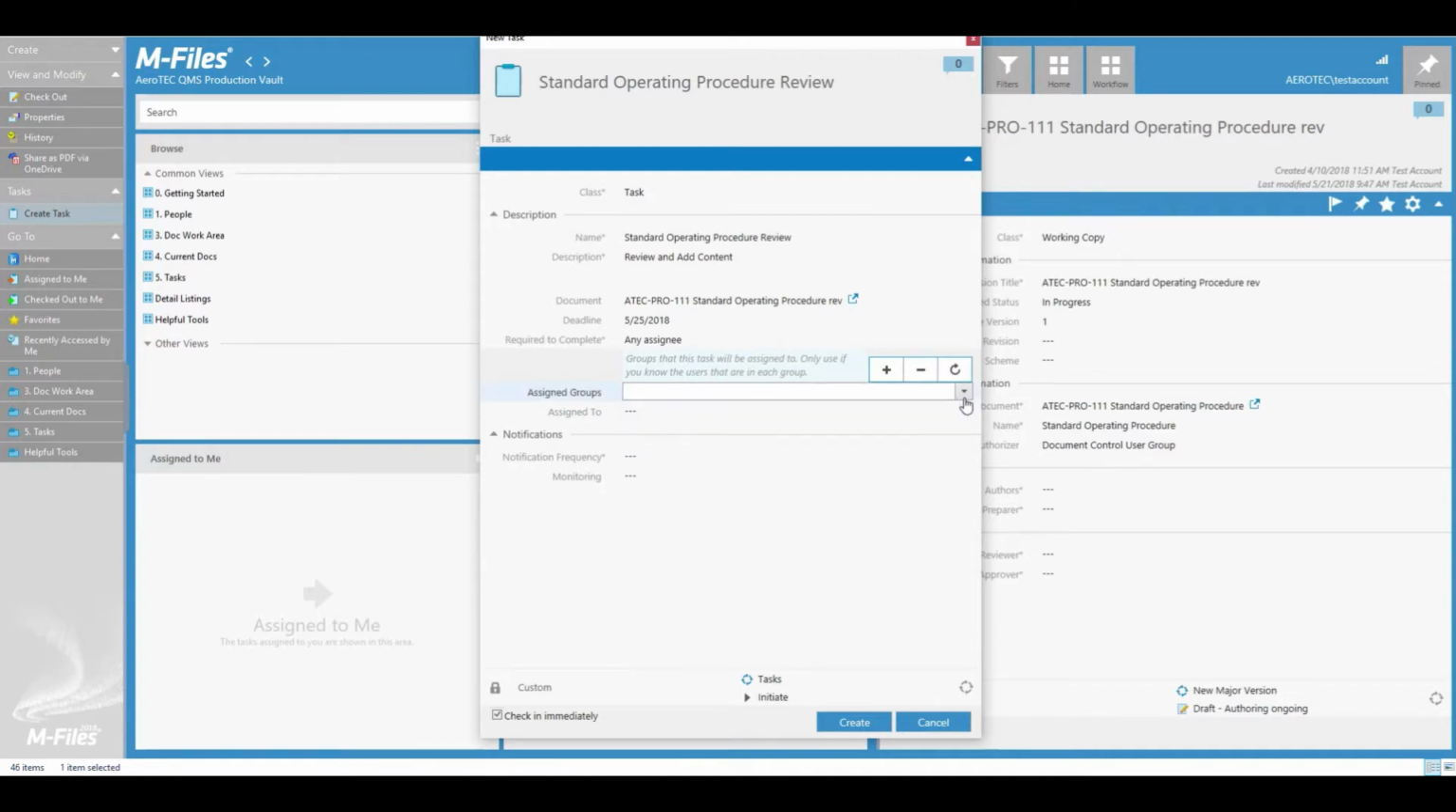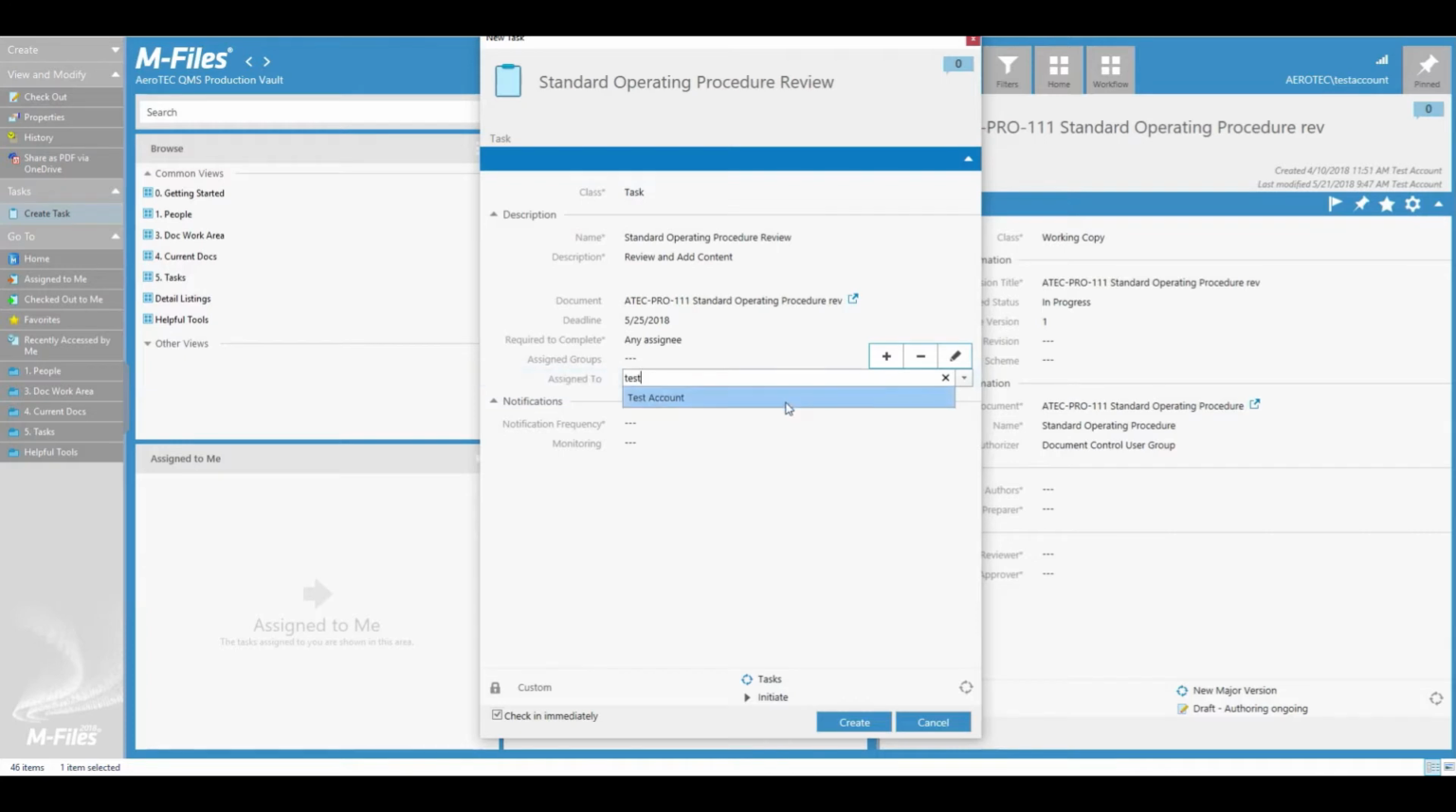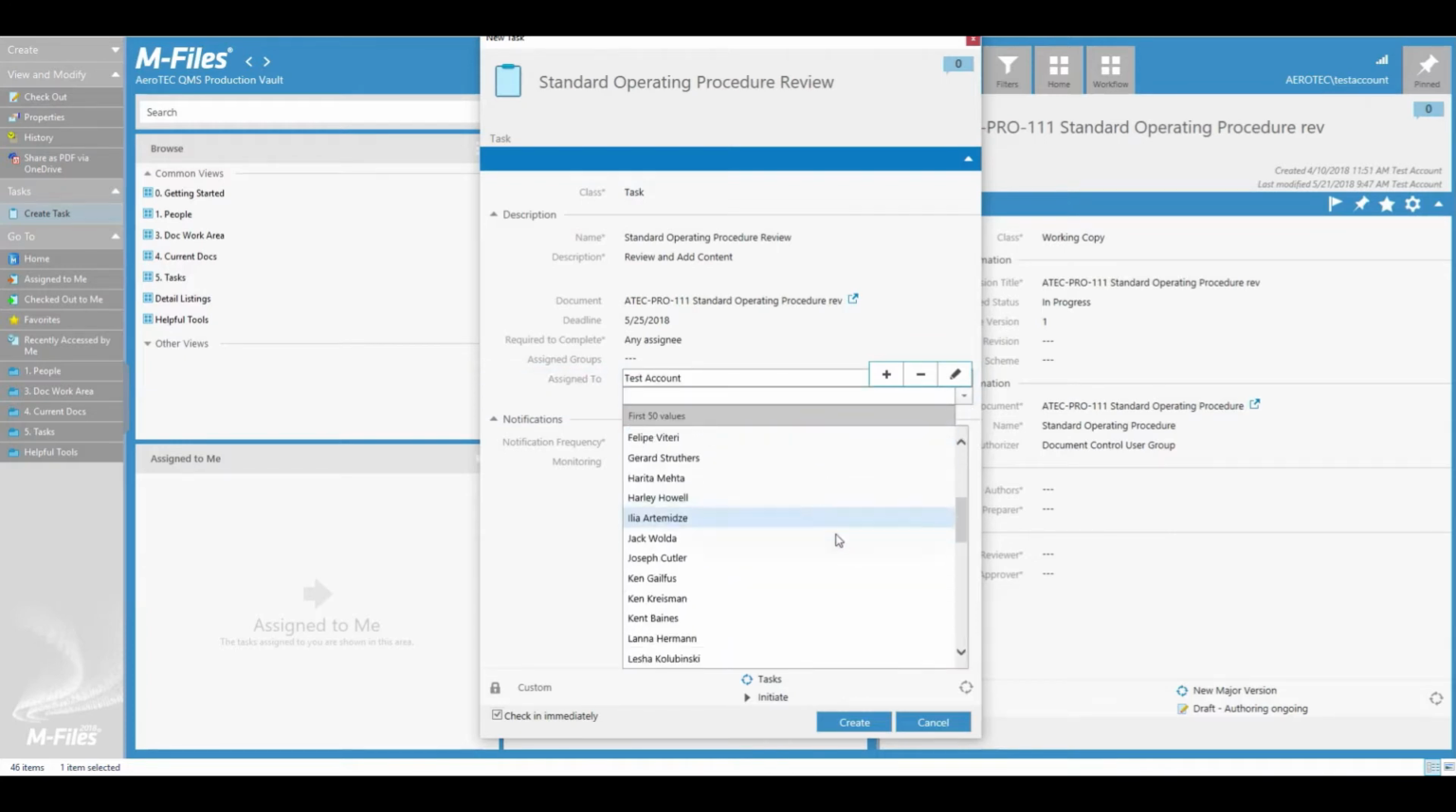For me, I'm just going to choose assign to because I'm only going to have one user that I'm assigning it to. I'm going to assign it to myself, a test account. I can assign it to as many people as I would like. I can choose anyone from the dropdown, or I can enter the name and it will pre-fill.